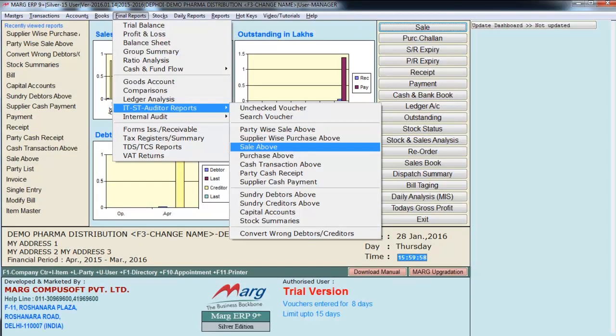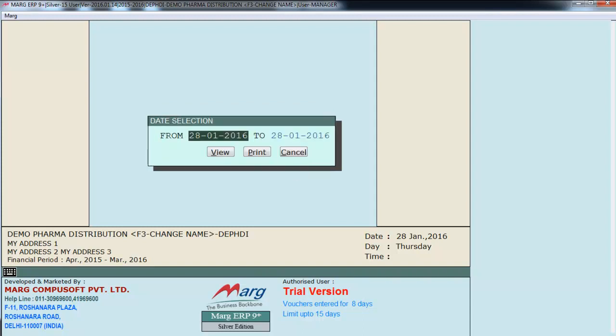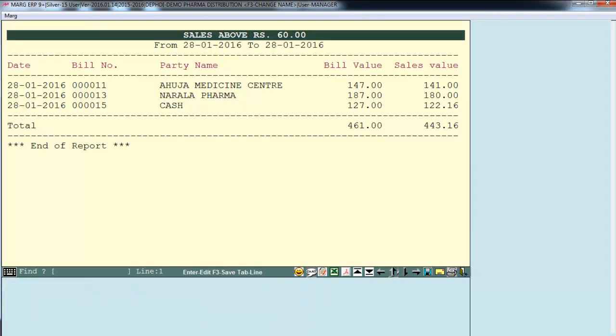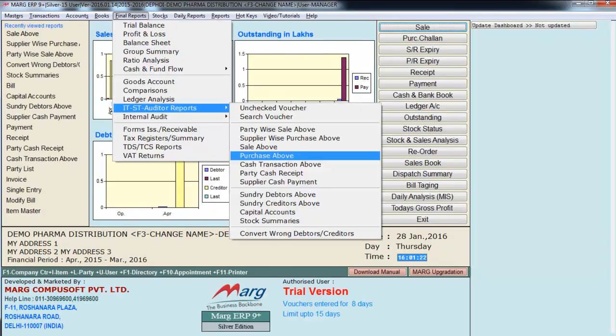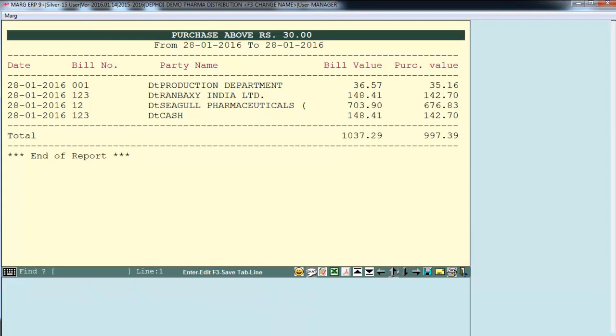After that is sale above. If you only want to view sale above and not party wise, then here you will define the amount above which you want to view the bills. Then is from account or bill wise. Select whichever you want to view. Select cash, creditor or both. Press enter. Then define the date range. So here you see the sale above report is displayed. Similarly, in this way you can view the purchase above report, by defining the amount, defining the date range and pressing enter. And here, according to the defined criteria, the vouchers are displayed.